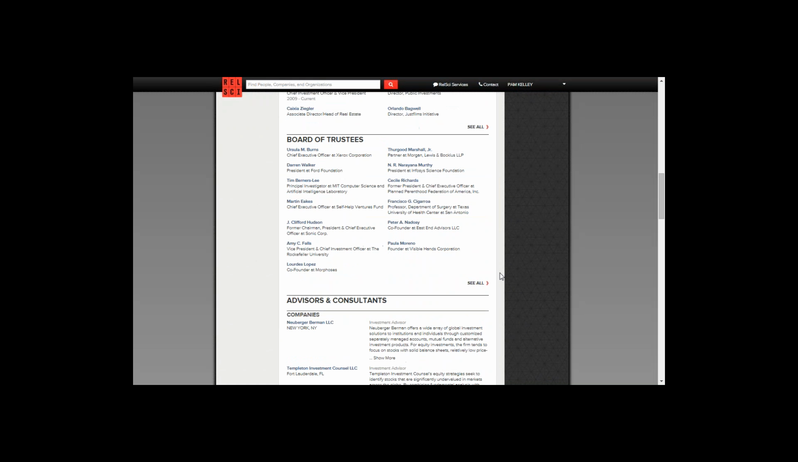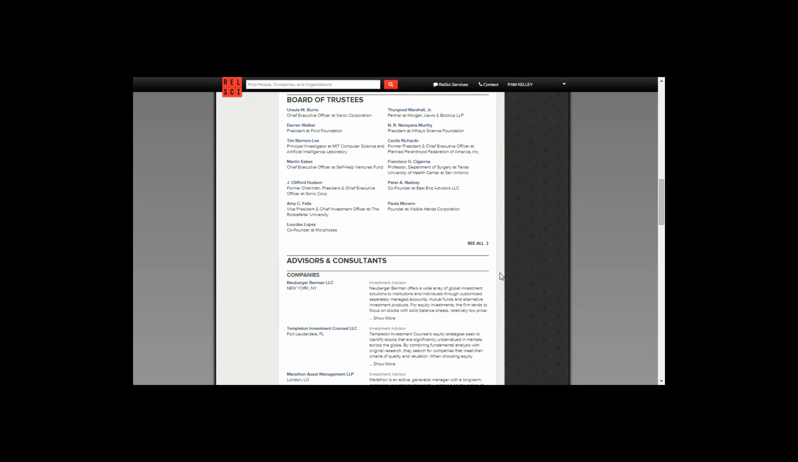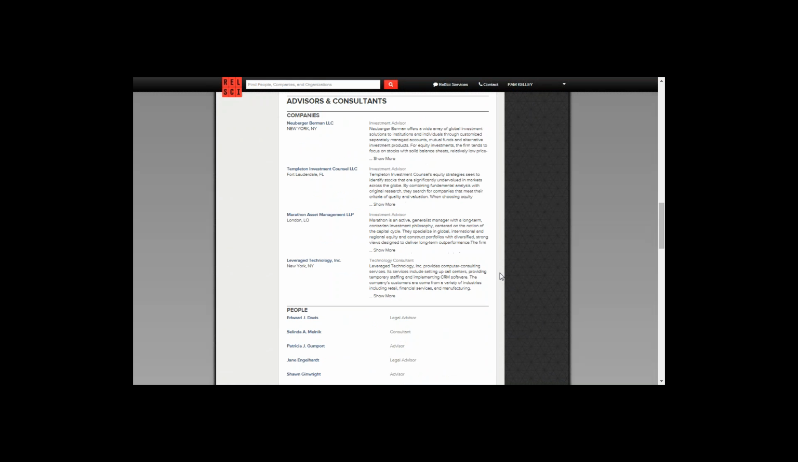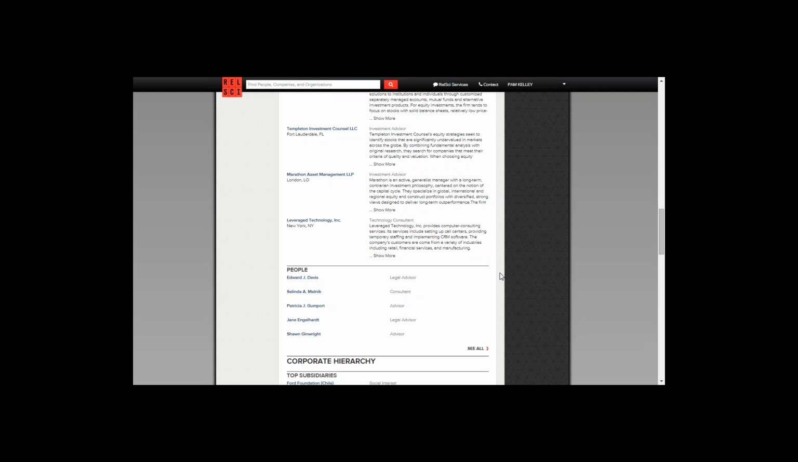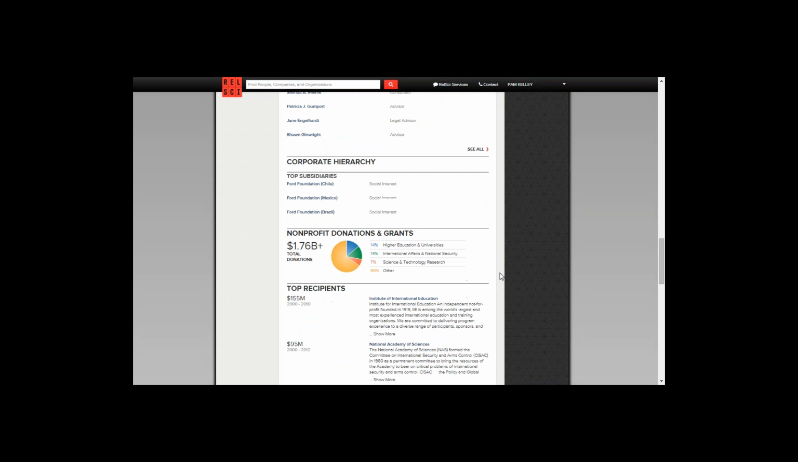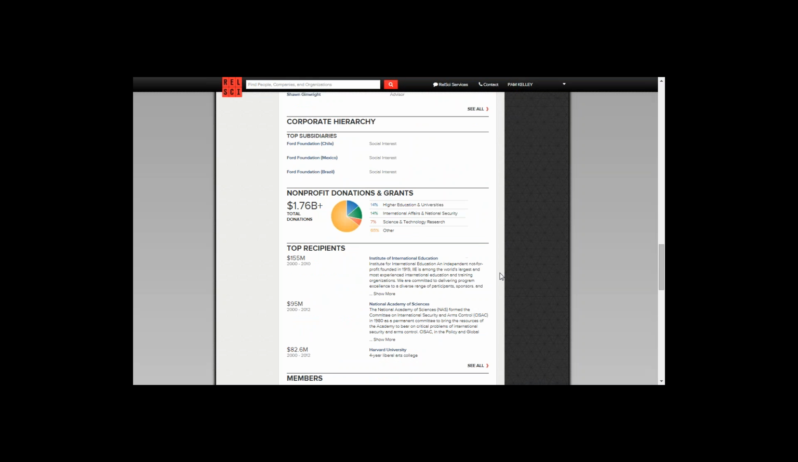We'll also pull up any advisors and consultants that the foundation has worked with, as well as any individuals who have helped them on these deals, such as a legal advisor or consultant, any subsidies that the foundation has. We'll also pick up, if made public, nonprofit donations and grant info. So you'll see where the Ford Foundation donates a lot of their money. It looks like the Institute of International Education and the National Academy of Science for some recent donations.